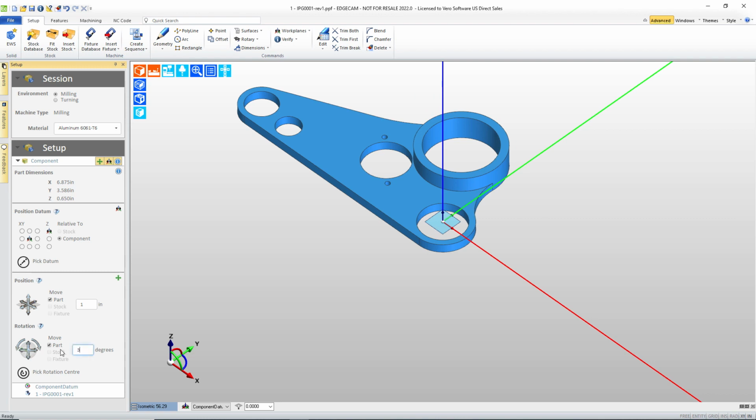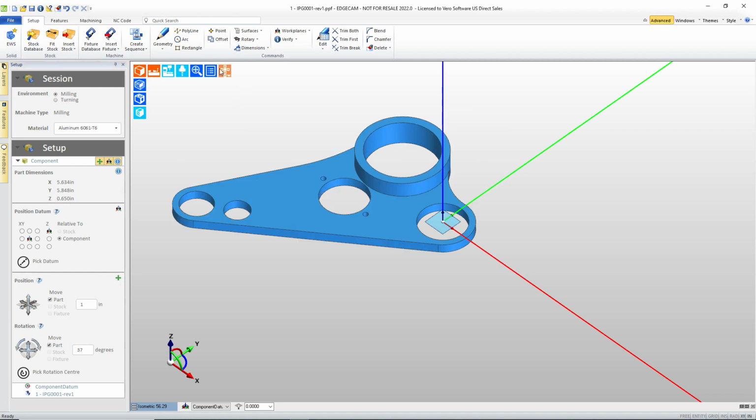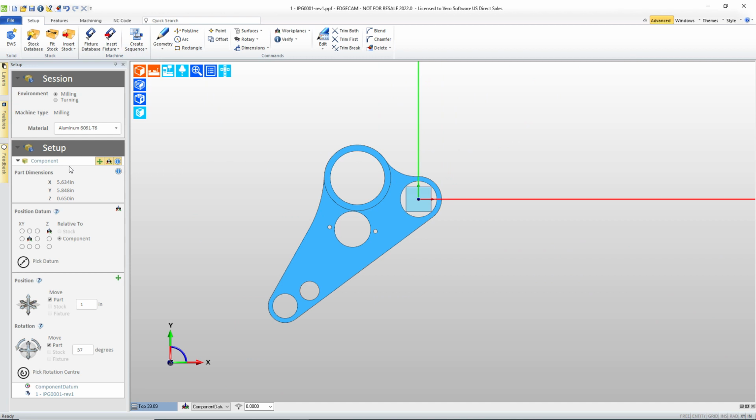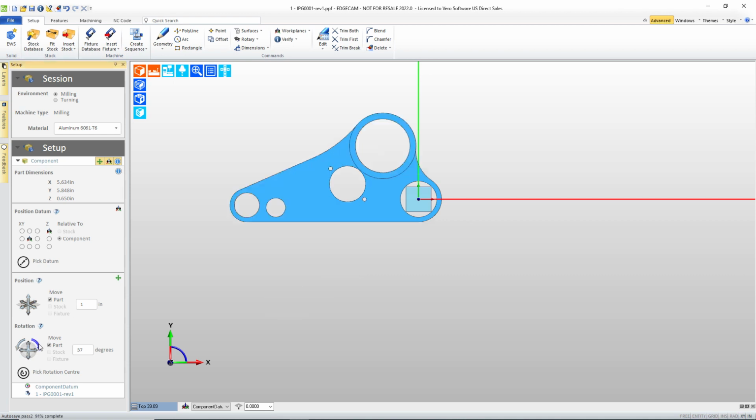I'll put a bit of an odd number in, and then we'll rotate around the z-axis and look in through the top view to get an idea how this would look to the CNC machine. And notice that Edgecam's bounding box values update correctly. If I rotate it back to where it was, again we see different numbers used for the bounding box.